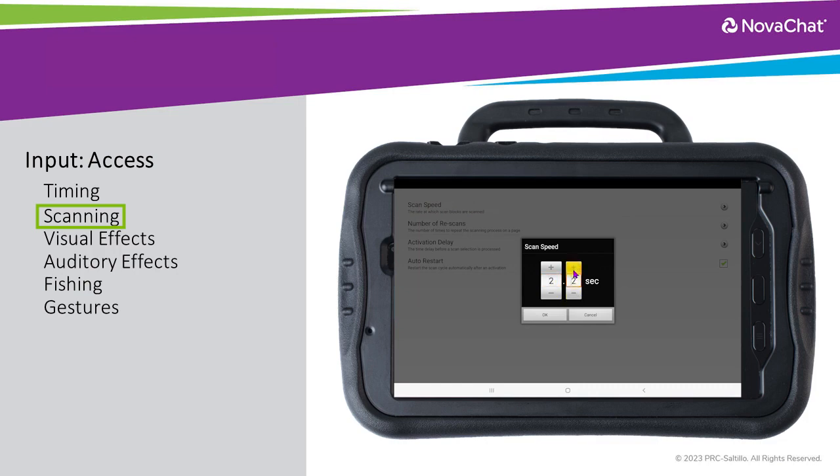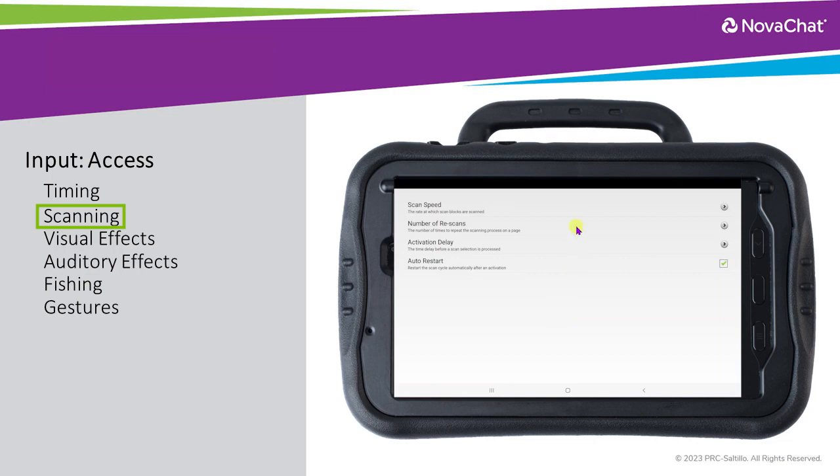You can increase or decrease the scan speed by selecting the plus or minus icons to set the speed that is most appropriate for the AAC user. When you are finished setting the scan speed, select OK.